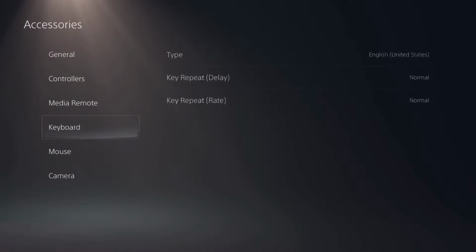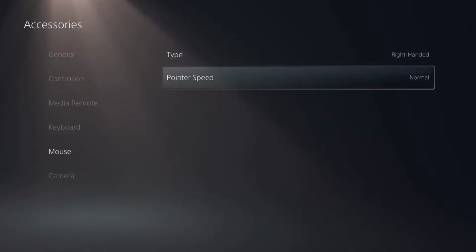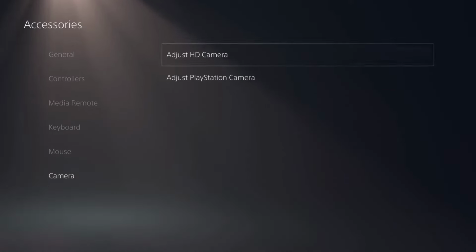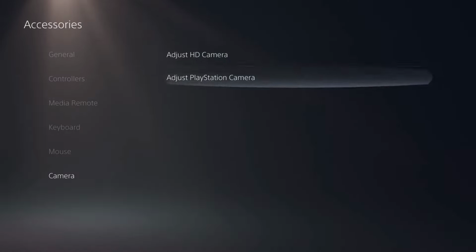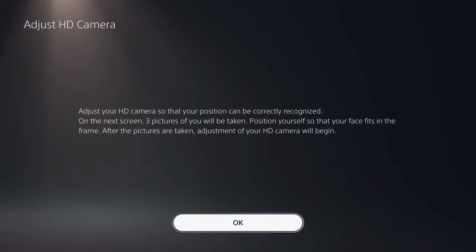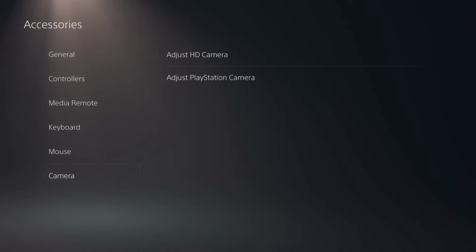Media remote, if you want to set up keyboard, etc. Mouse, you can connect a mouse there. Camera, I have a PlayStation 5 HD camera. You can adjust your HD camera there, and if you have an old PlayStation camera, you can do that there. So these are the settings. I won't go through that now, but if you have a PlayStation 5 camera, you can play around with that.